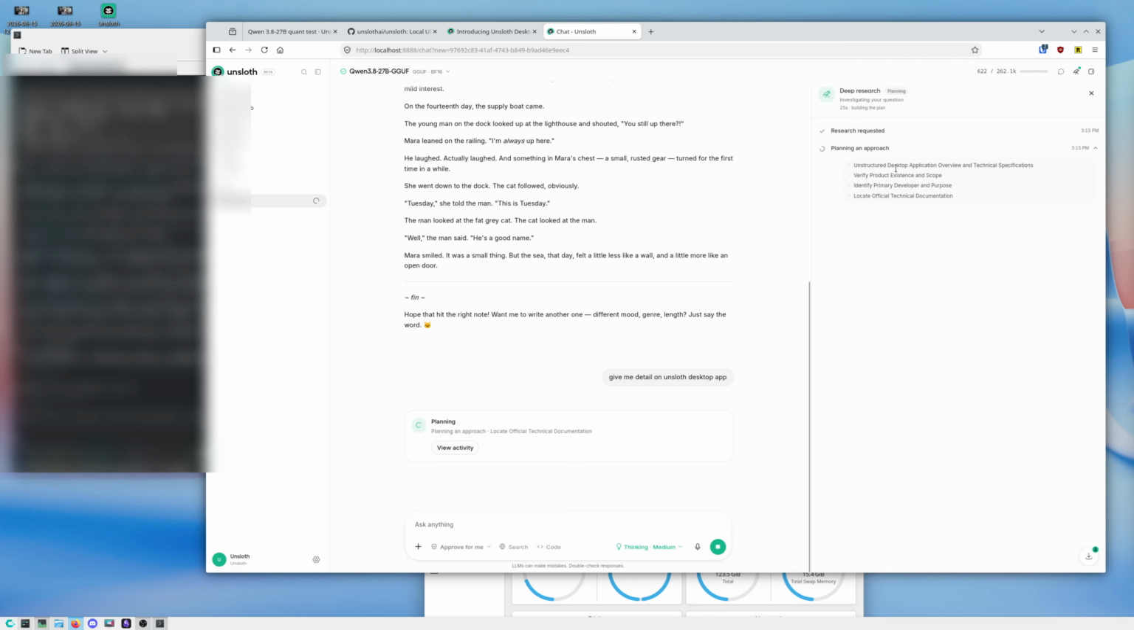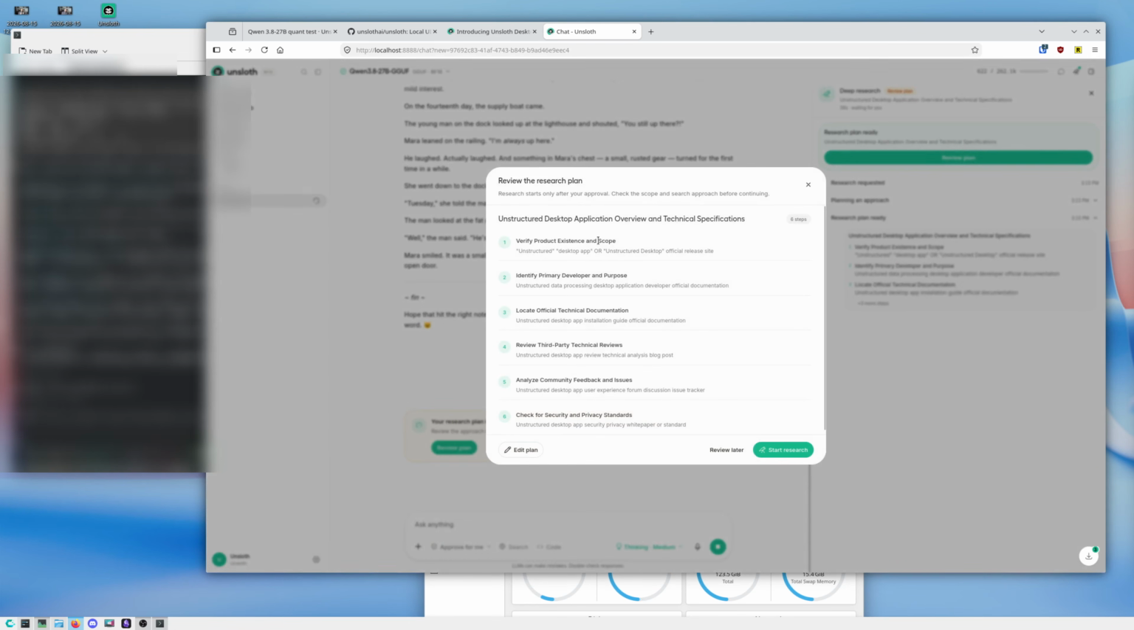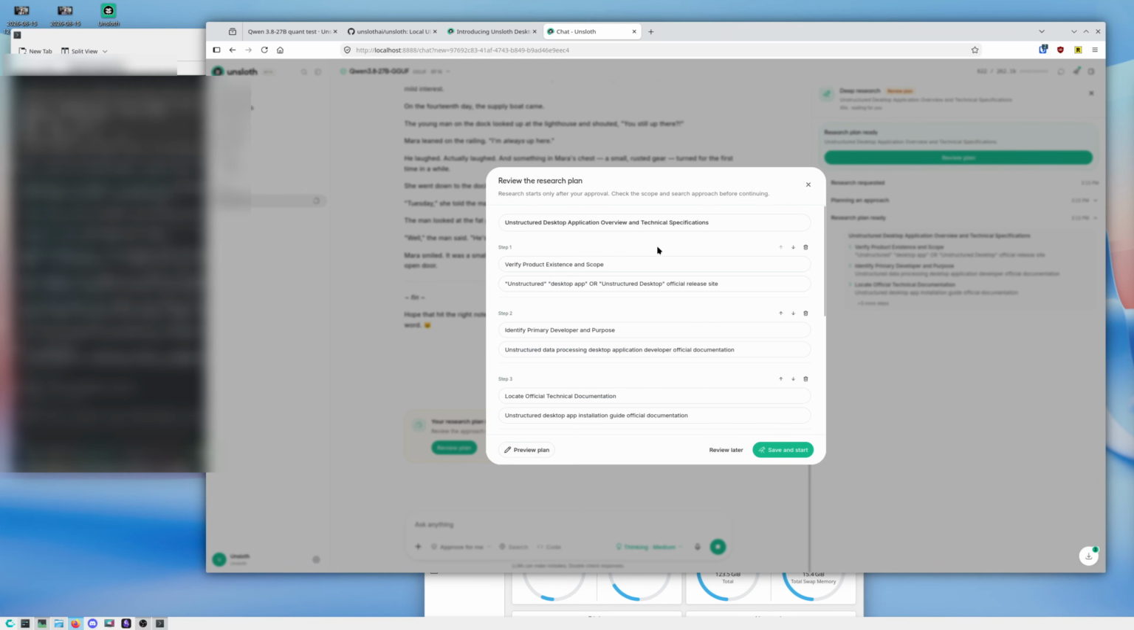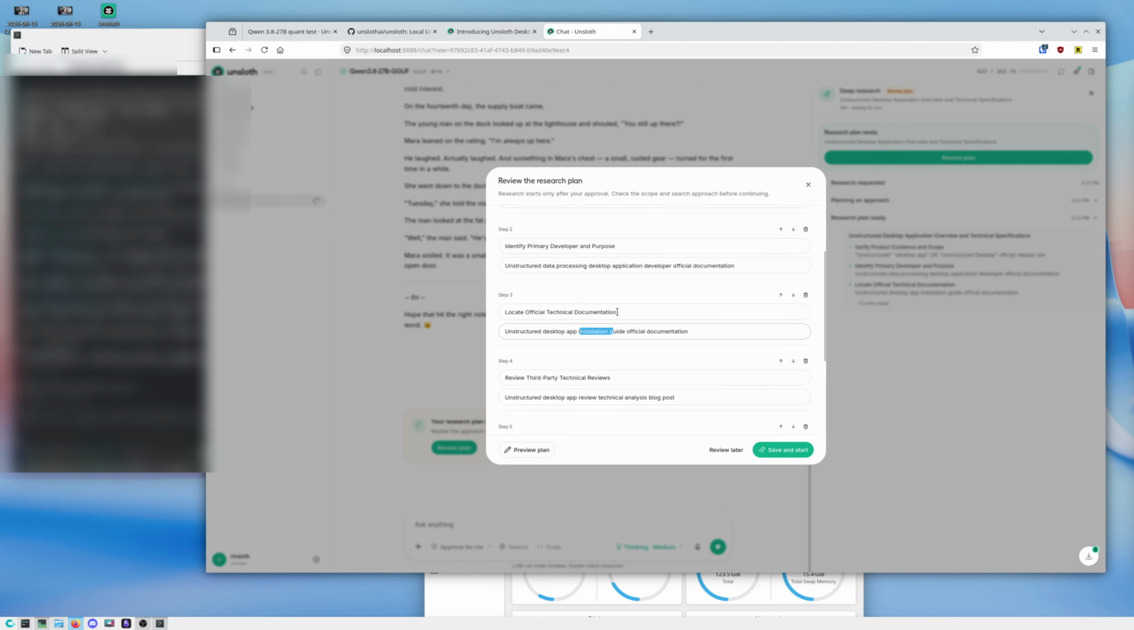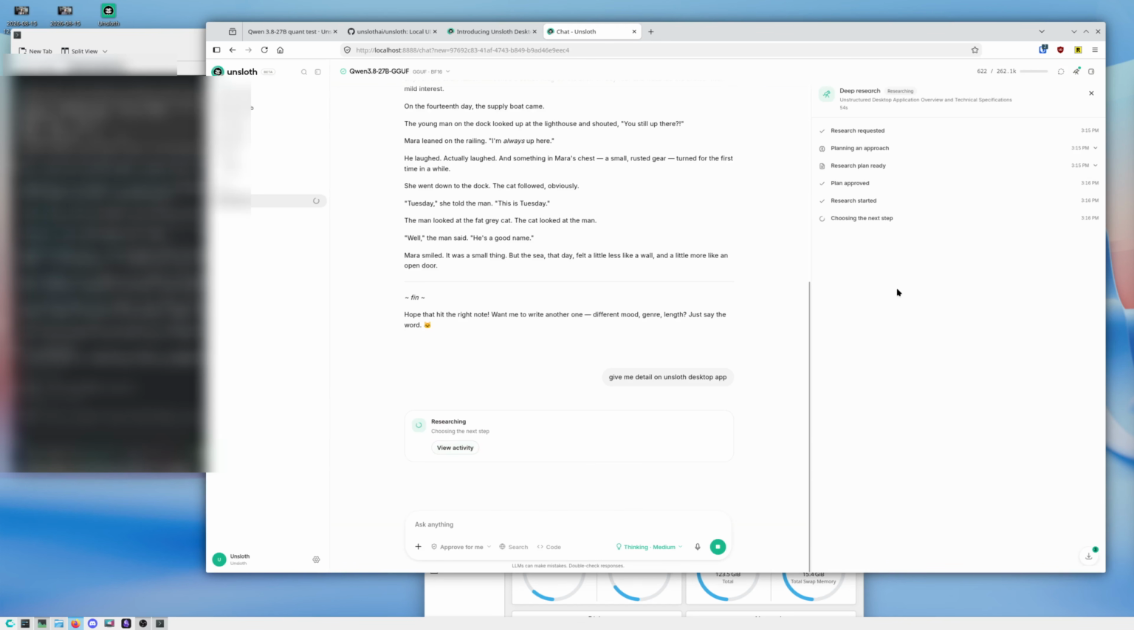And looks like it's creating a plan. I wonder if we can modify the plan or approve it. Most of the time there is some kind of feature, so let's take a look. Let it run for a little bit. Oh, nice. So yeah, here's a review. The research plan gives you steps, pretty clean. You can actually edit and move stuff up and down as well as edit it. So yeah, let's go ahead and save and start, see what happens.